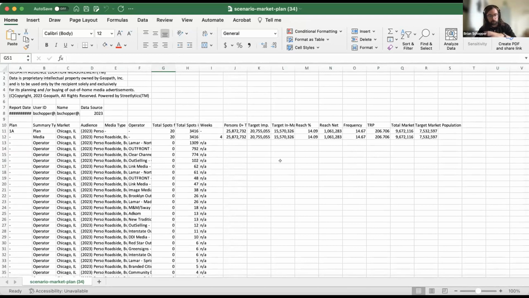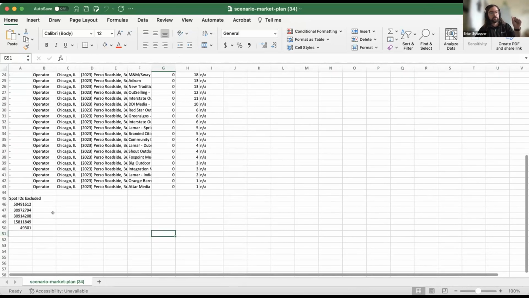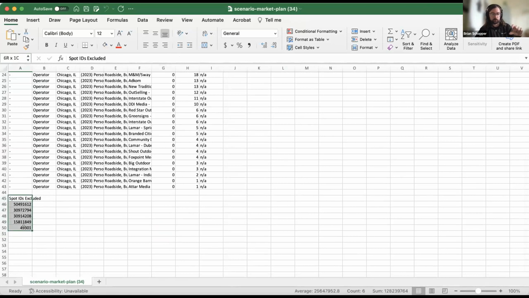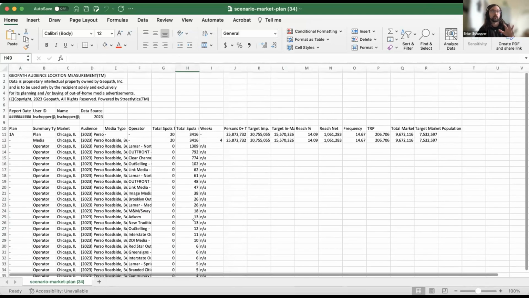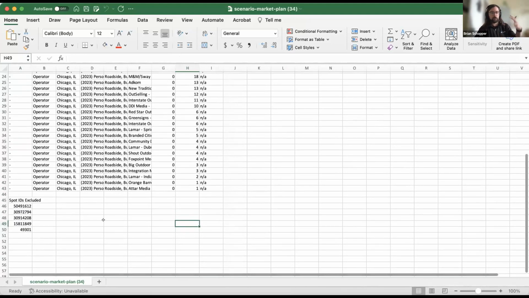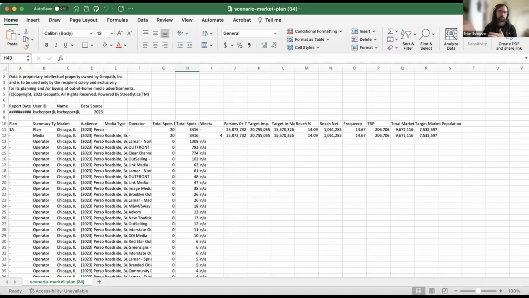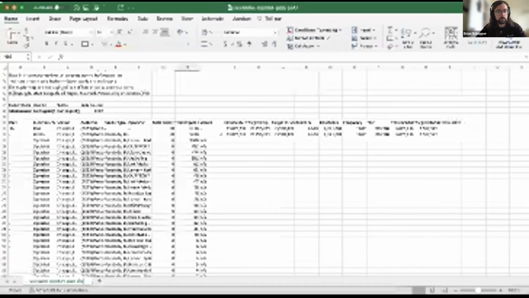So if you set up your market plan with however many spots included, there will be a section that says spots included. I exported this as a CSV and they're all down here at the bottom. If you export it as an Excel file, I believe it ends up as a separate sheet or separate tab within this file.